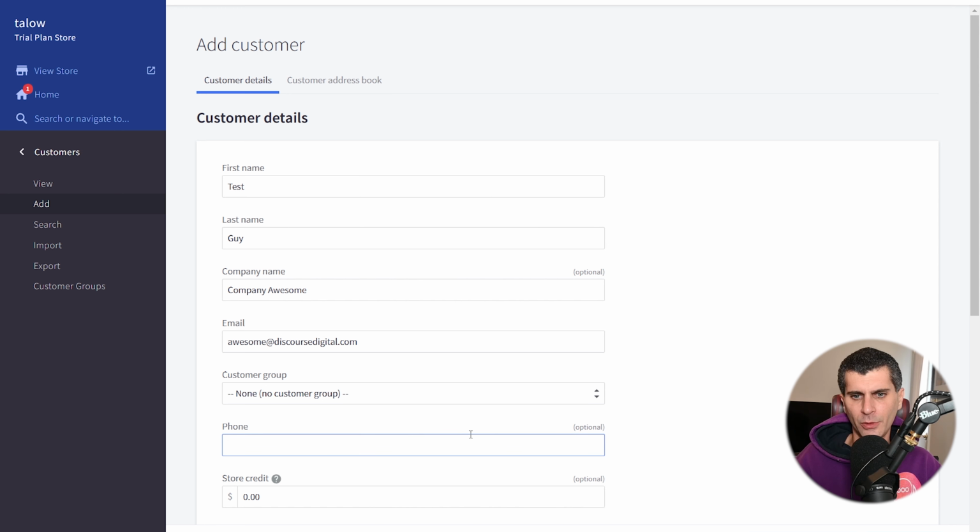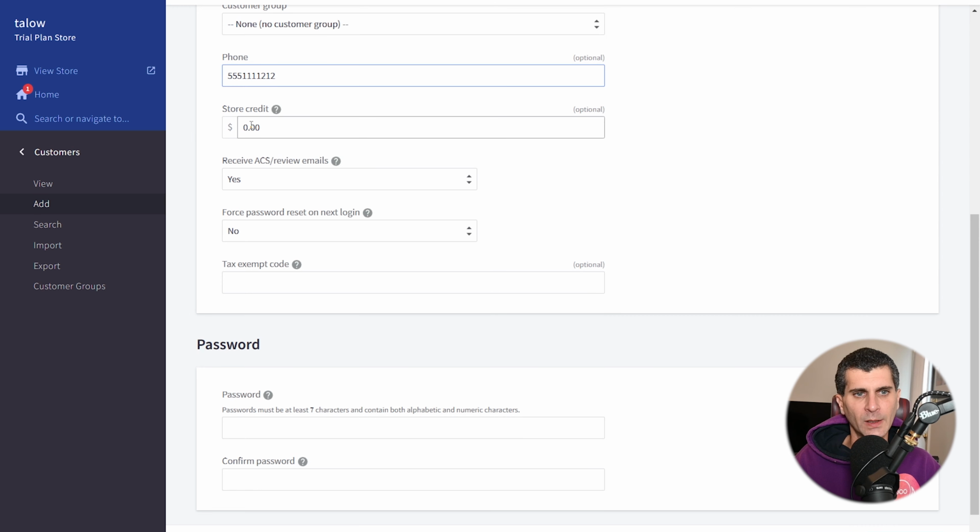We'll add our phone, which is optional, 555-111-1212. You can assign this customer store credit to open up his account with. That store credit can be used to pay for orders. So if you're transferring balances over from a previous ERP or e-commerce platform, you may need to open the account balance for the customer before you set up that account.